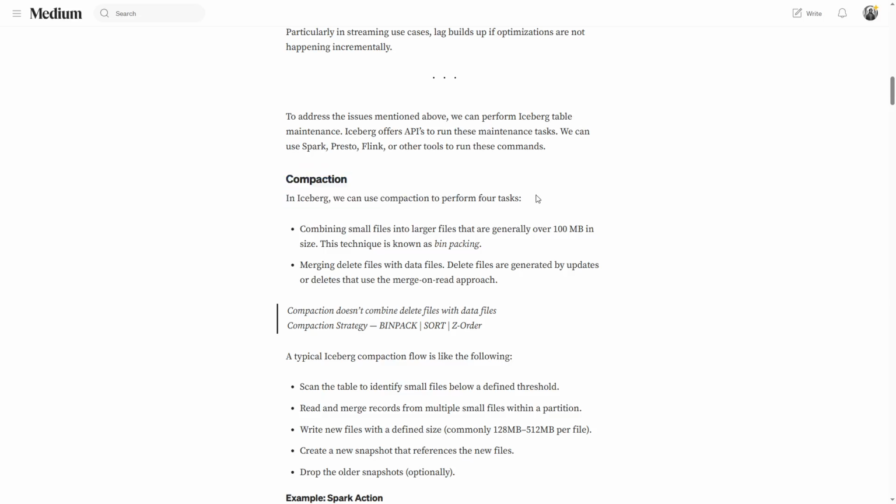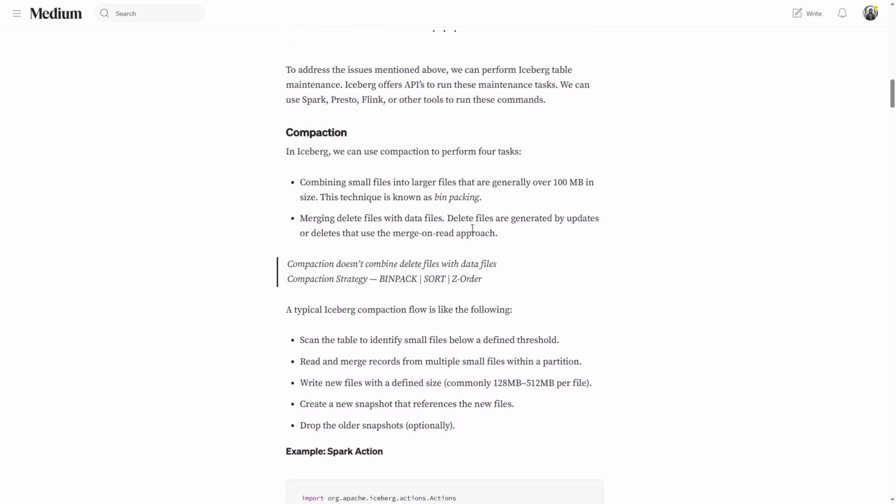This is just a mapping between what the issue was and the fix. So the first issue was small files, and to fix that, we run compaction. What compaction does is create a fixed size data file based on the number of smaller files that are present. For example, if we have 10 files, each having 100 records, then we can combine them to create one single file having 1000 records. To do that, the bin packing algorithm is used.